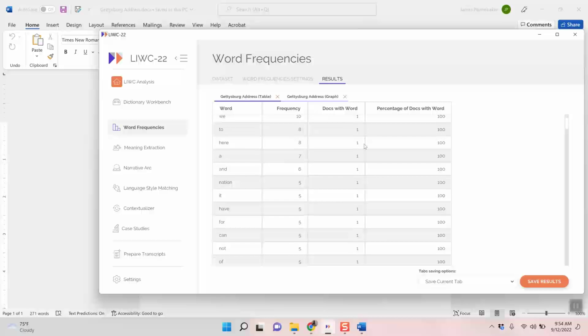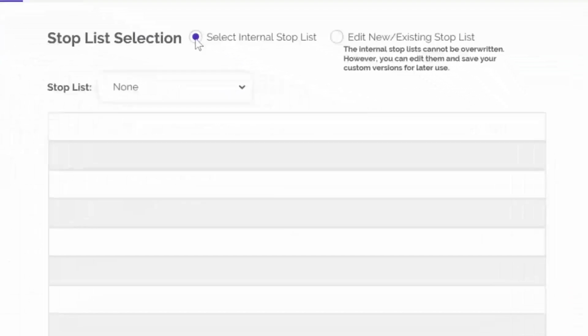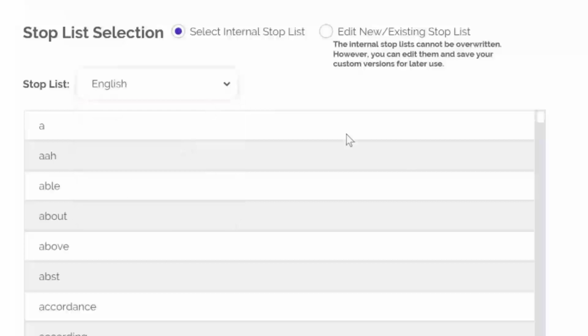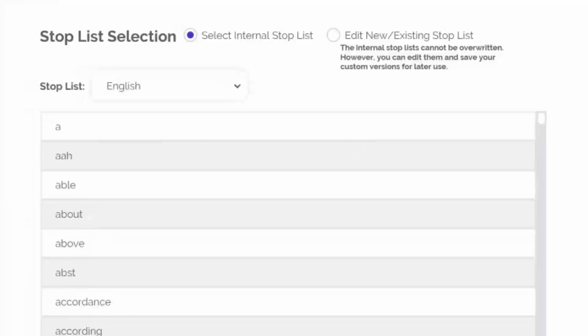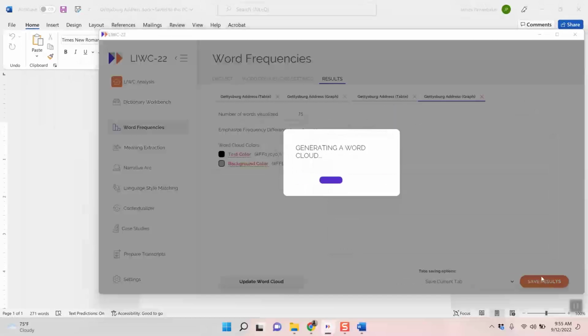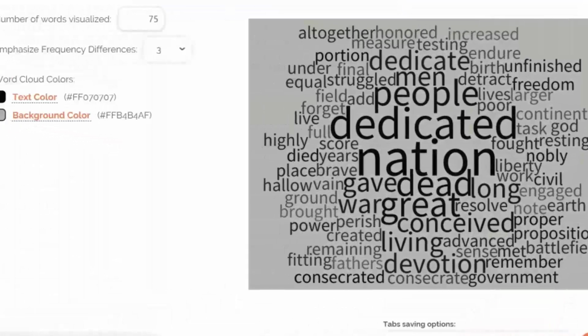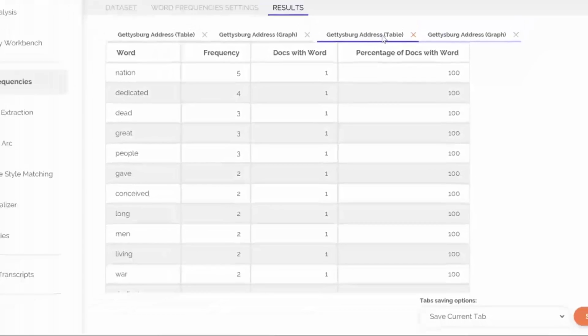We can do this by going back into the settings and click on the Stop List tab and choose English. In the box below is a large list of all the common words that we will omit from both the frequency table and the word cloud. Now click on the Run button again, and the results are stunningly different, both for the word cloud and for the frequency table. I urge you to play around with the settings using different texts.